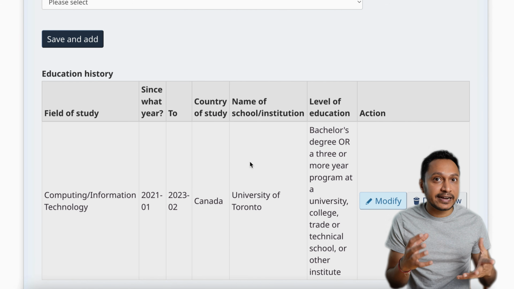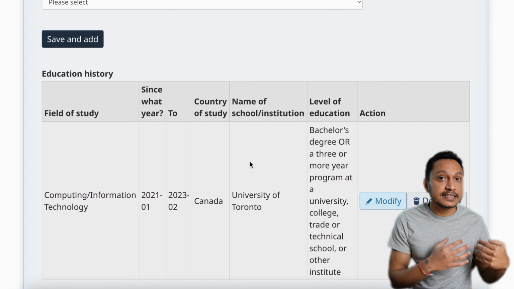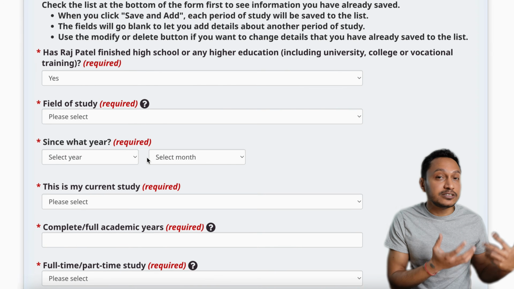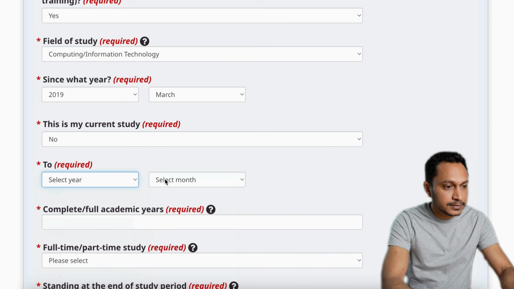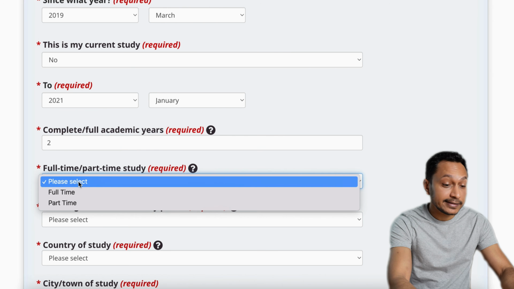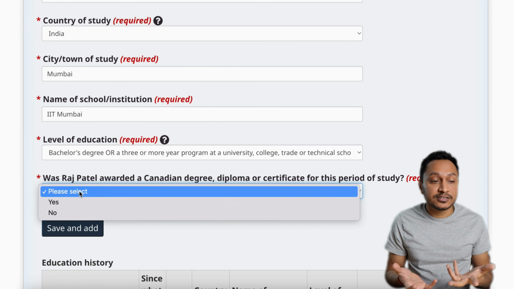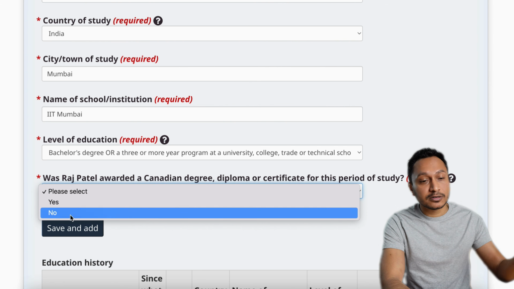is not in Canada but it is outside Canada, for the people who are applying for express entry from outside Canada or who have an outside Canada education or study. Okay, so here I'm just going to select an education, and let's say this time it's not in Canada, it's probably, let's say, in India. Now here again it will ask you the question, did you get a Canadian diploma or degree? Because that's where the questions change.